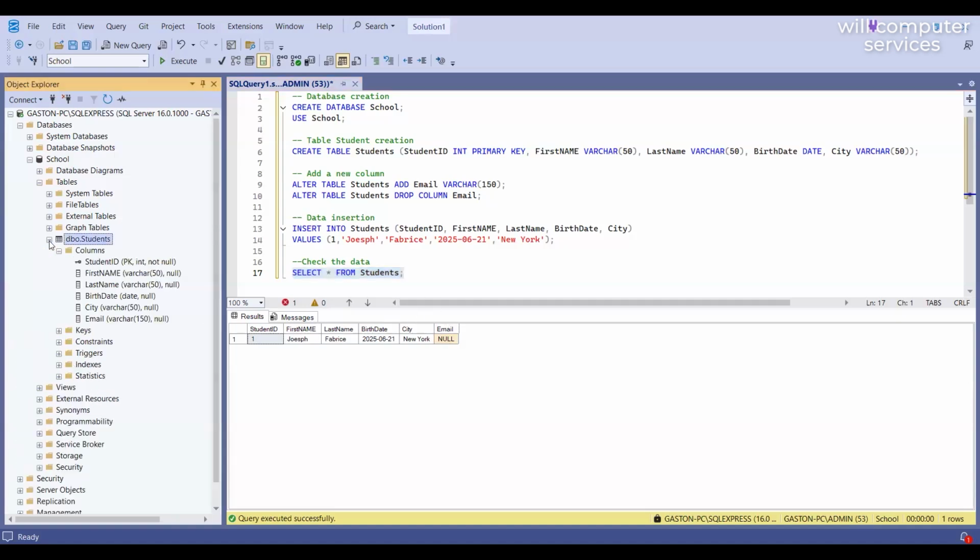Didn't I drop the email? Let's say, oh, I didn't drop it. I created it back. So yeah, we will add the email data later, but it's just for you to see how we create the table and how we put data into the table.